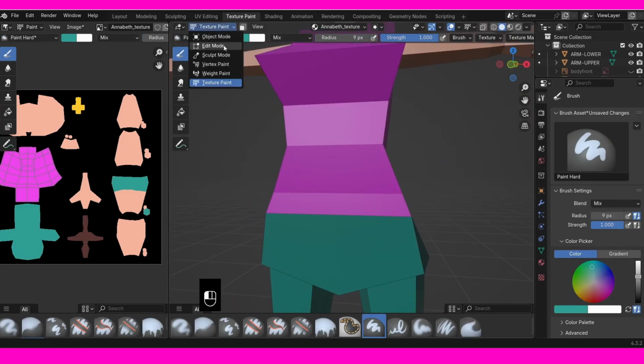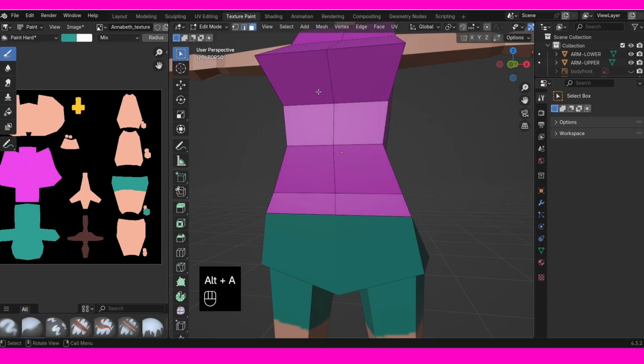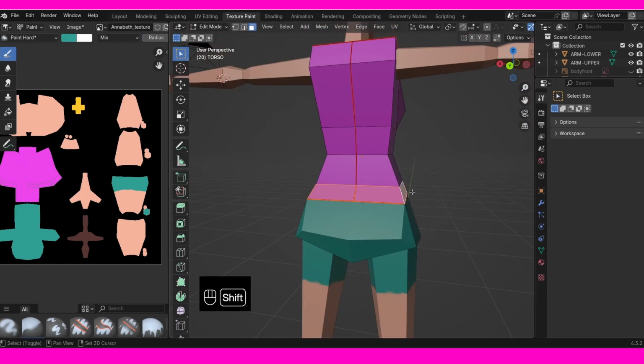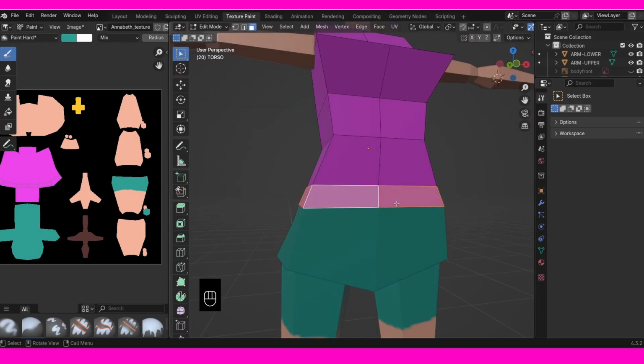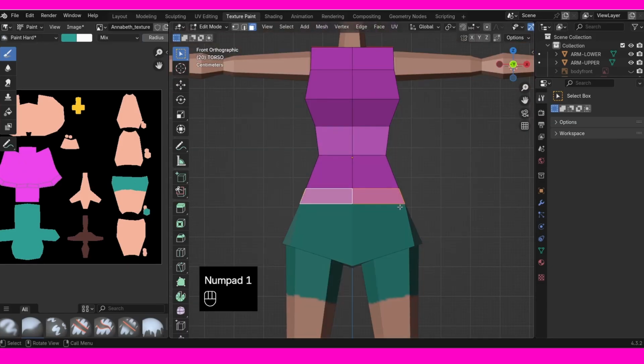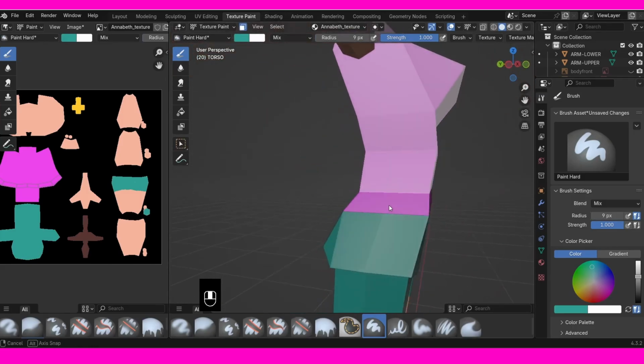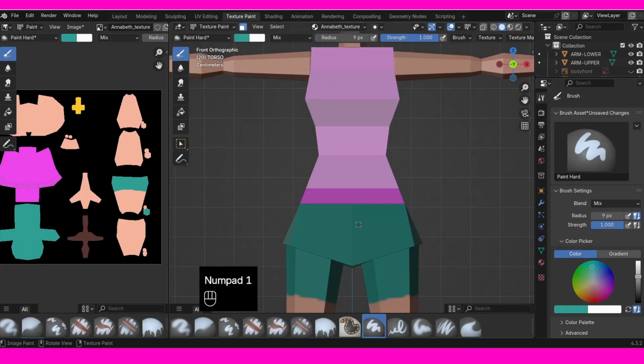So I'm actually going to go to edit mode and face select, and I'm going to select all these faces in the middle, and this is going to become the belt. Then from edit mode I'm going to change to texture paint. Before I do anything, I'm going to select this little icon here, which means I can only paint on the faces I selected while in edit mode.